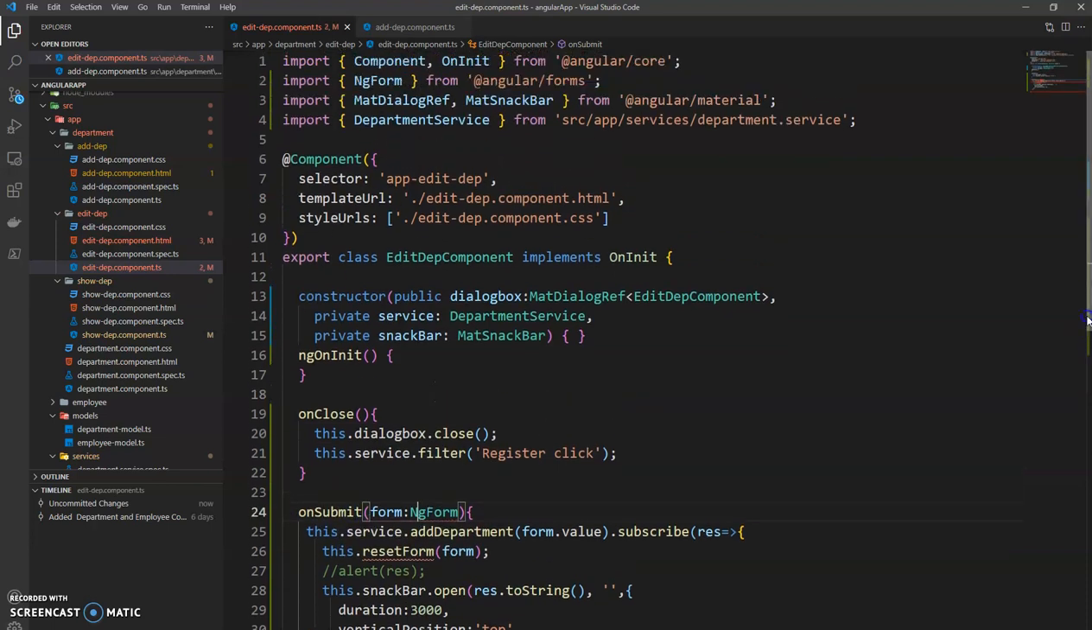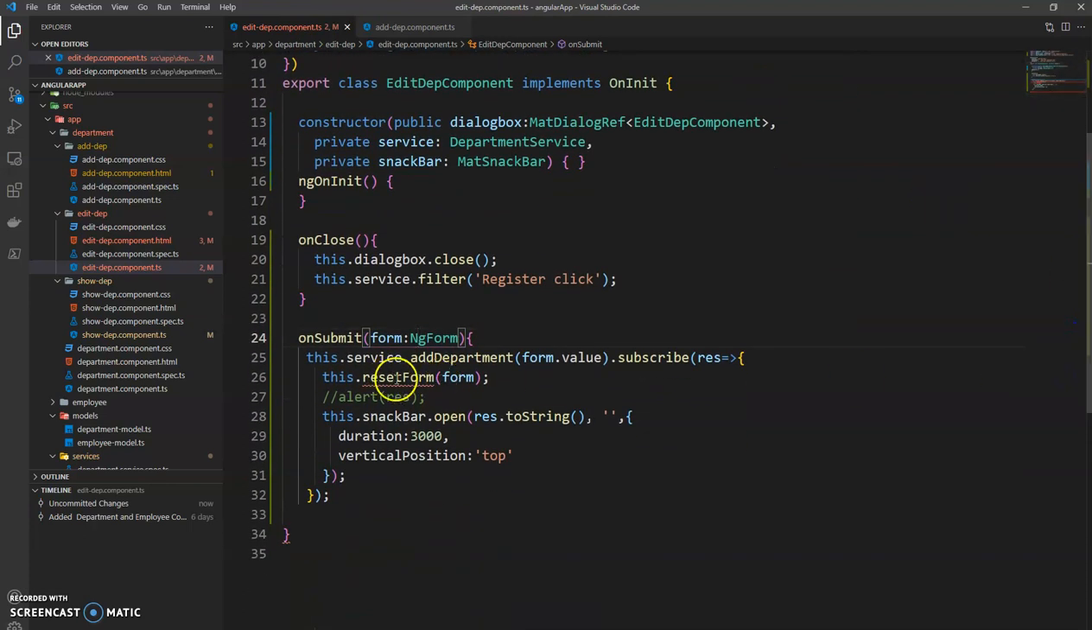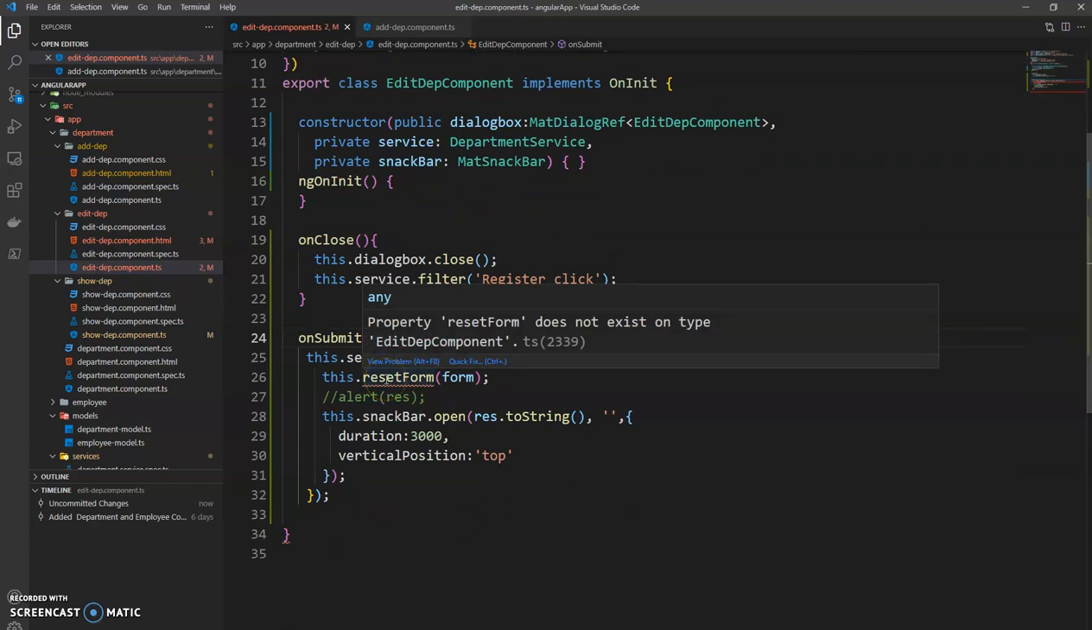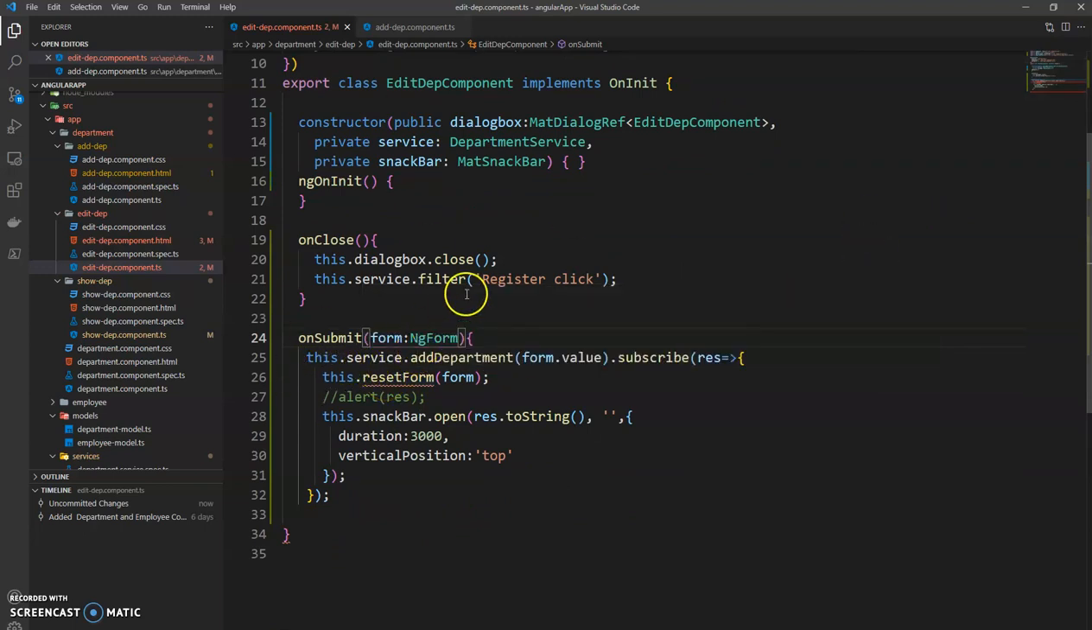Again, here we have imported NgForm from Angular. Now it is asking for the resetForm. Since we are not going to use it for adding the next record, we'll just remove this and also remove this part. And instead of add department, say update.